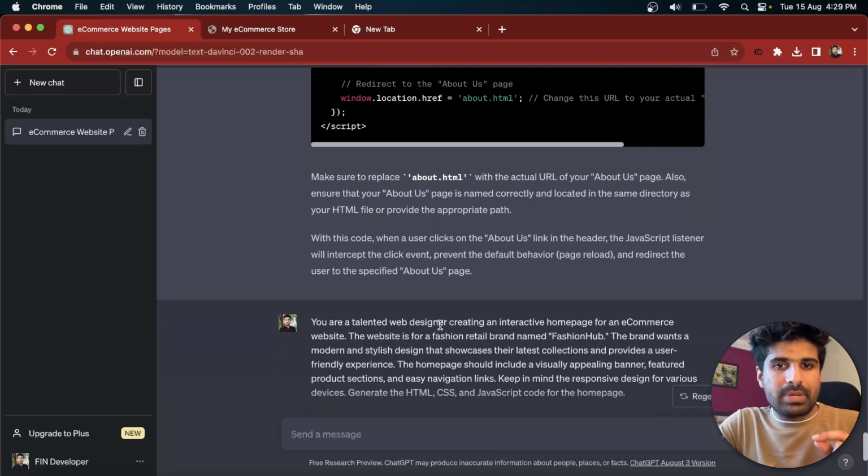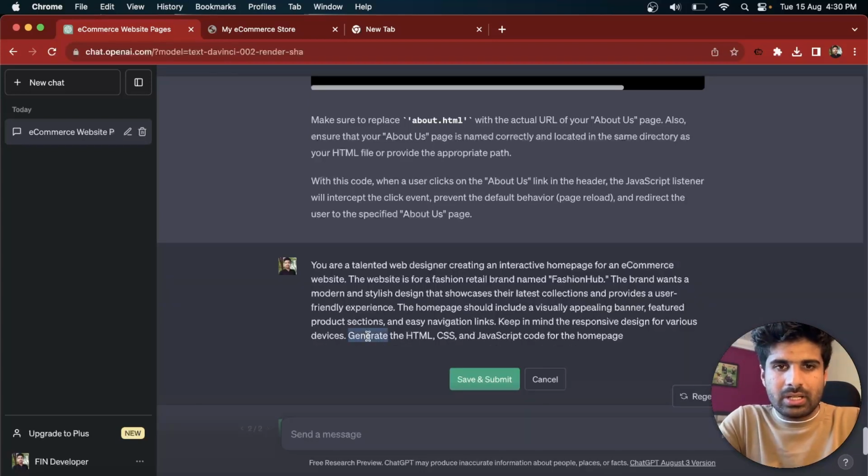You are a talented web designer creating an interactive home page for an e-commerce website. The website is of a fashion retail brand named Fashion Hub. Let's suppose the brand wants a modern and stylish design to showcase their latest collection and provide a user-friendly experience. The homepage should include a visually appealing banner, featured product section, and easy navigation links. Keep in mind the responsive design for various devices. Generate the HTML, CSS, and JavaScript for the homepage. So, not generate, just write code in HTML, CSS, and JavaScript for the home page.